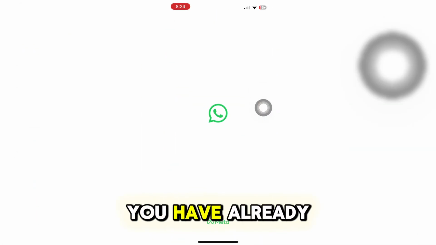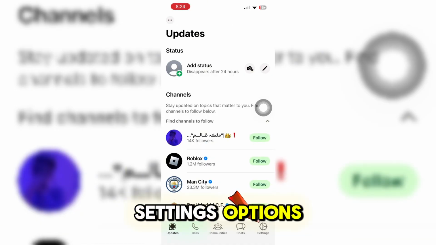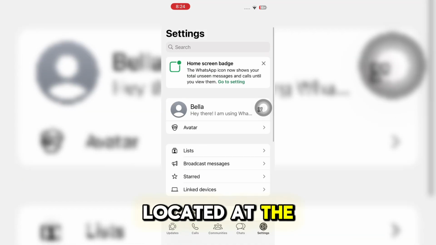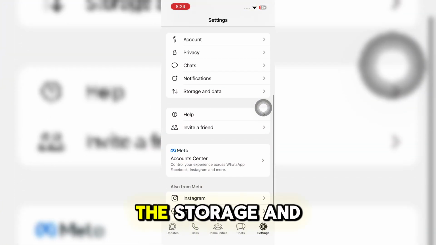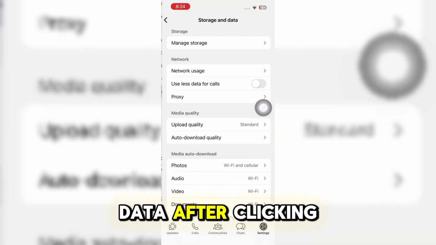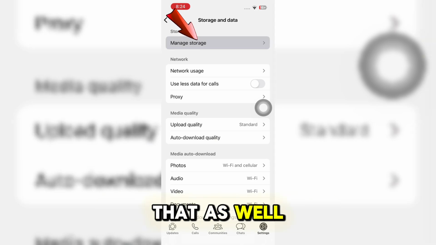And then once you have already opened it, you can now go ahead and go to the settings options located at the lower right and then scroll down until you see there the storage and data. After clicking on that, you will see the manage storage. What you need to do is to click on that as well.